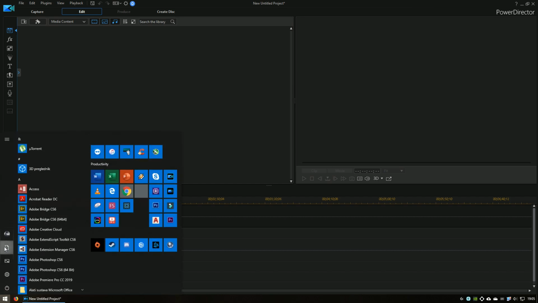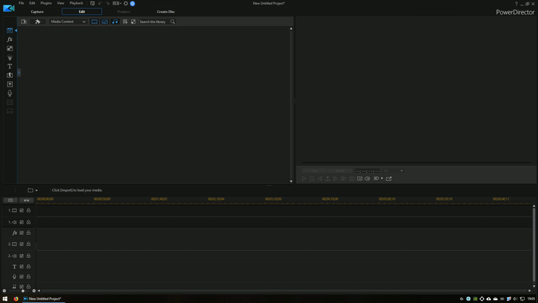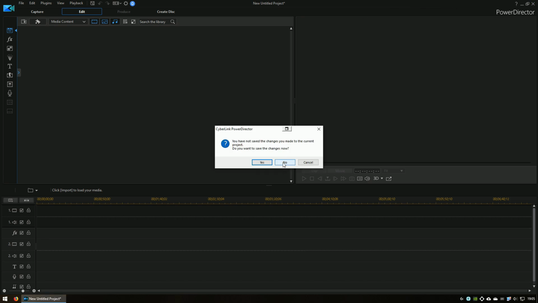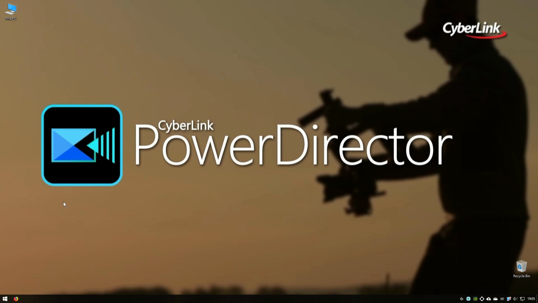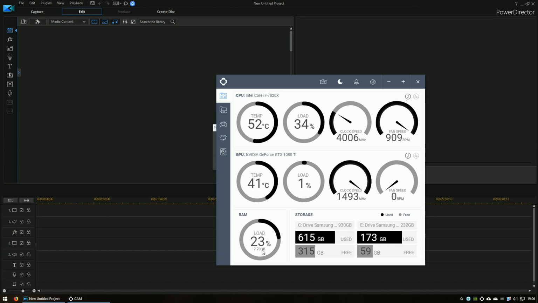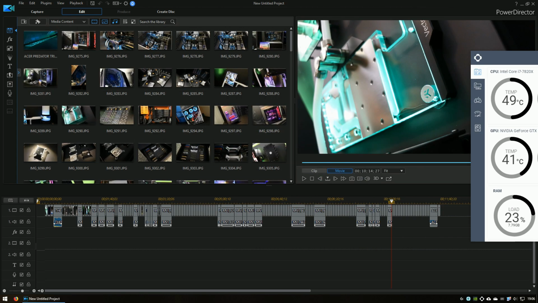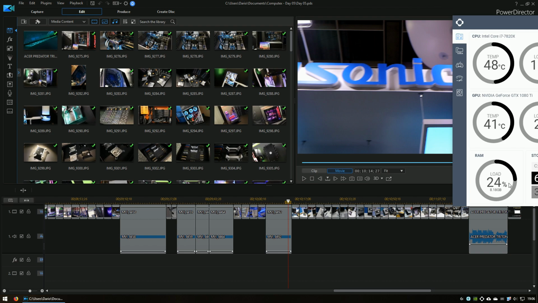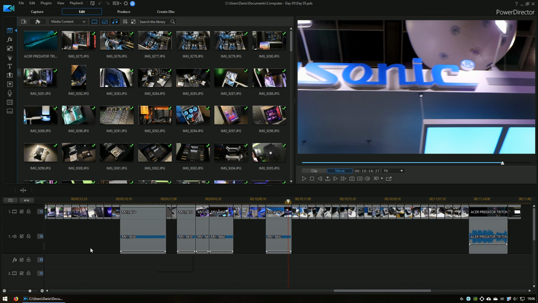Let's go to the media content and check this out. I'm going to use something that I already have. We're going to close this, and I'm going to open day 5 for Computex that I still didn't edit. Let's also check the resources. It is taking almost 8 gigs, but I think half of this is definitely from other Windows applications that are running as well.